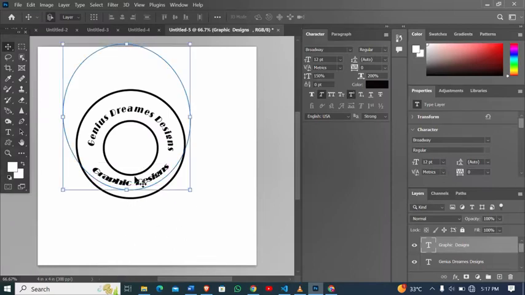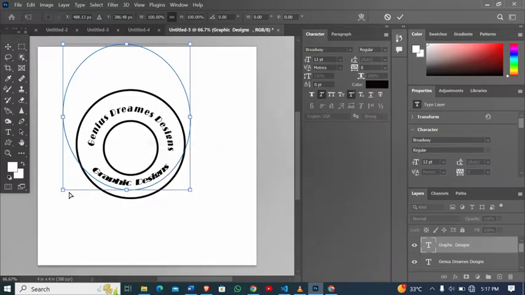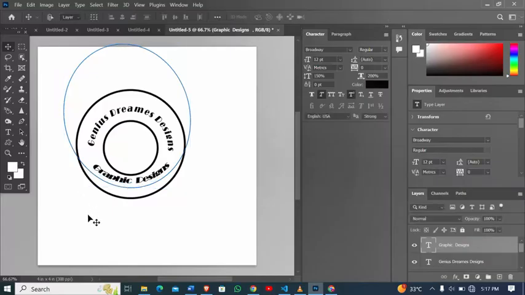Let me press Ctrl T again. Right click the start. And then let me move this side inside small. Press enter.